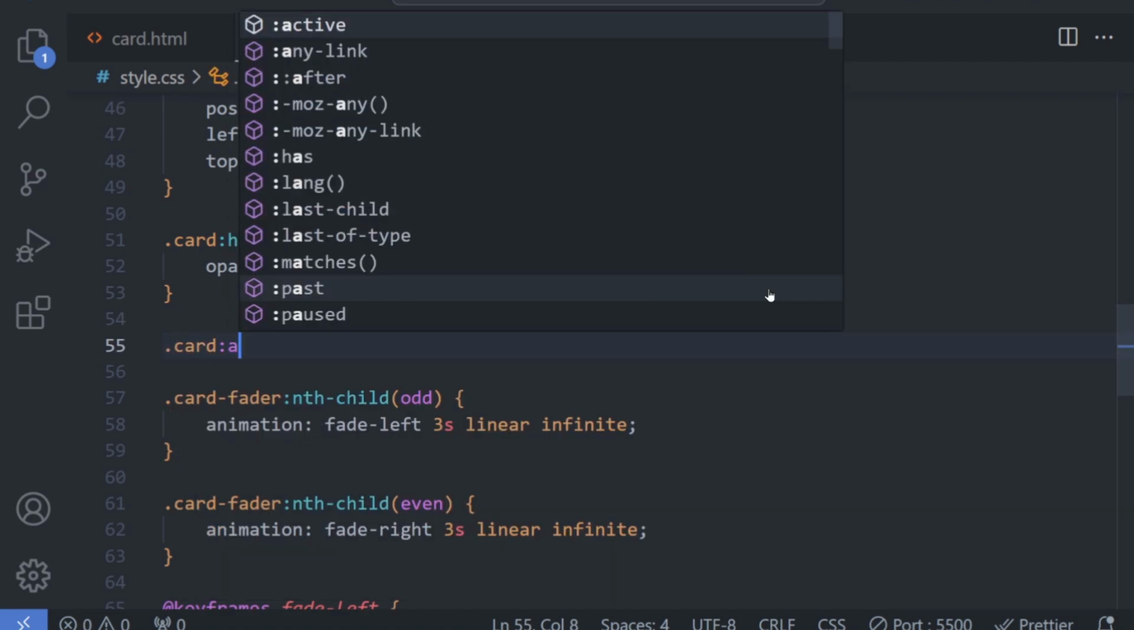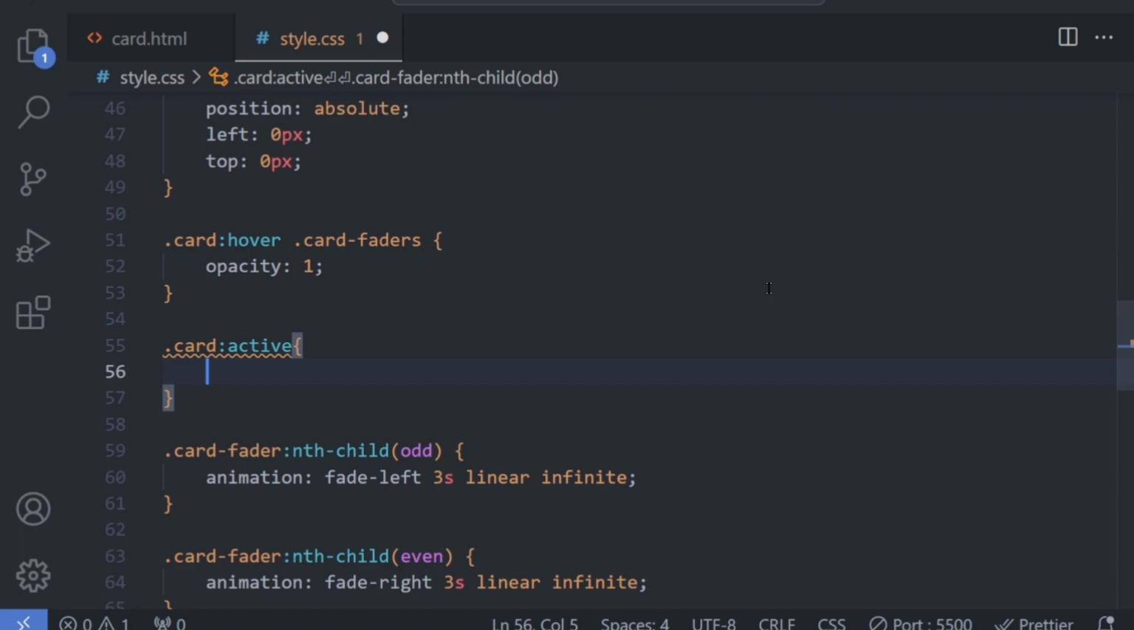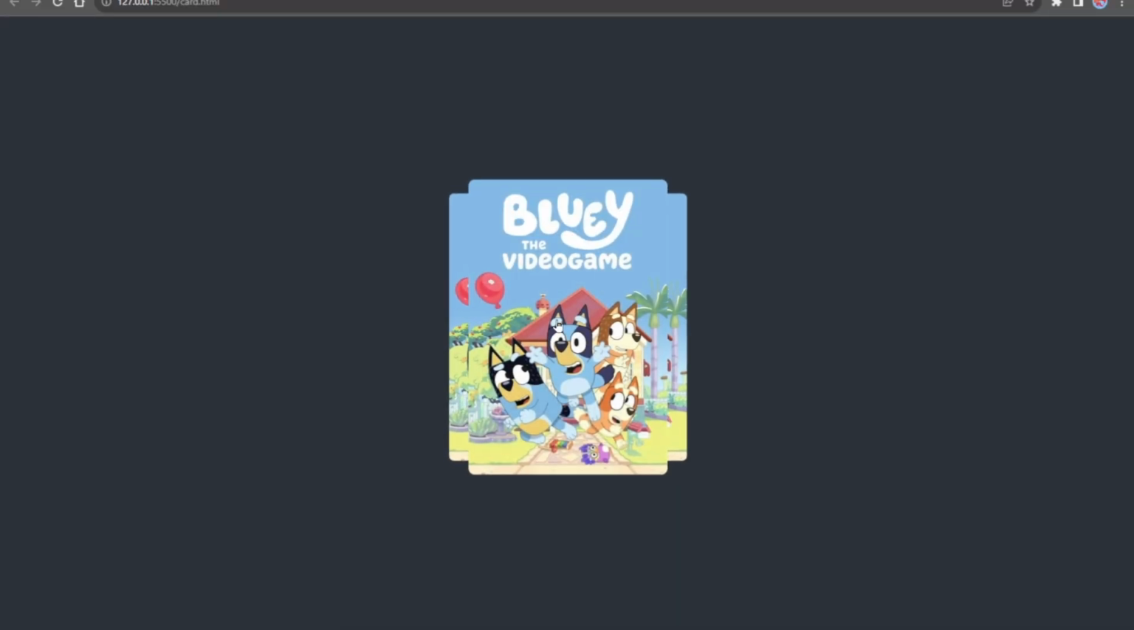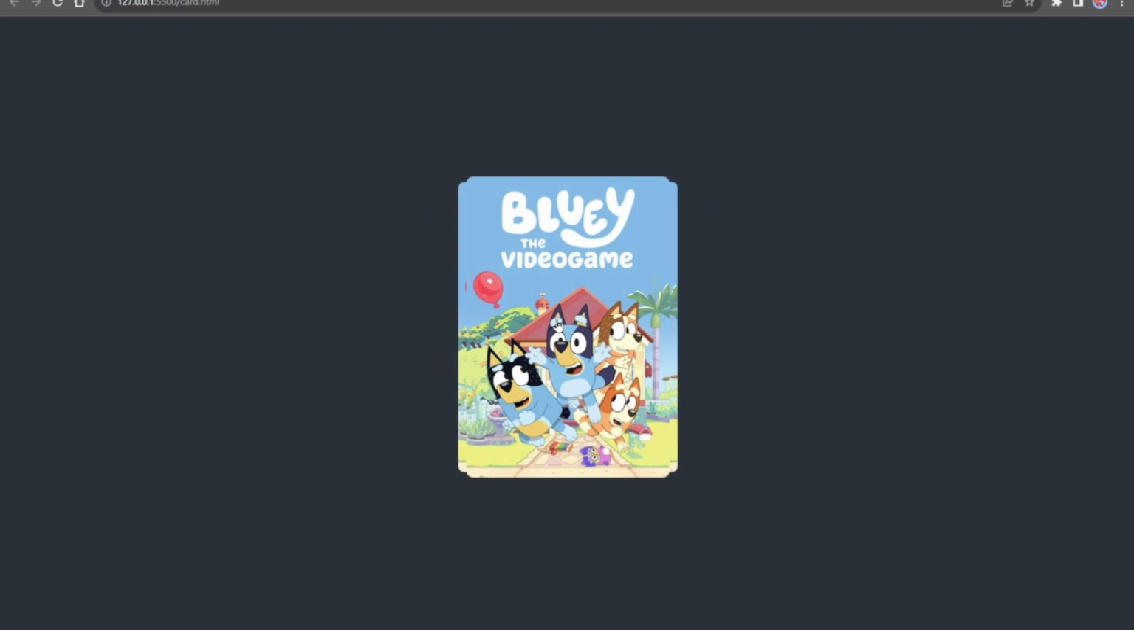When you click on a card, something interesting should happen. Apply that active state to a card and scale it down to 0.98. This means that when you click on a card, it will slightly shrink in size.